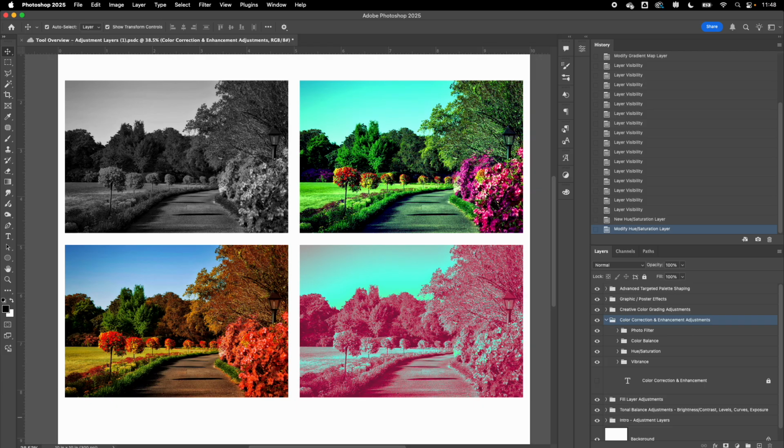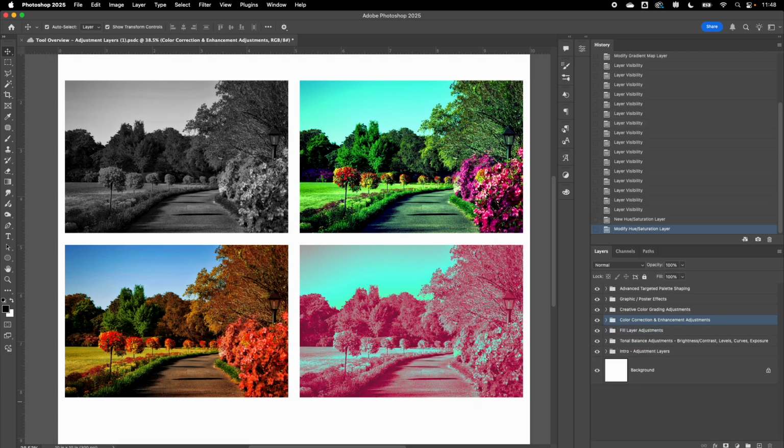Color correction and enhancement adjustments. So these are going to be things that adjust the overall balance, take a color cast and fix it, boost muted colors, shift a mood, enrich tones, that type of thing. So vibrance, hue, saturation, color balance, and then photo filter.